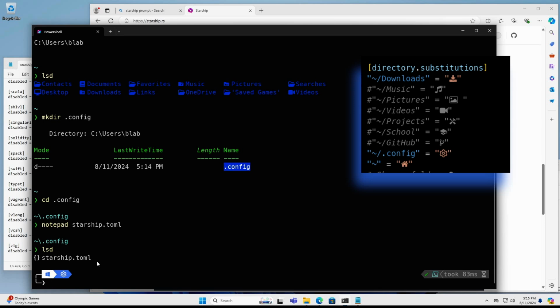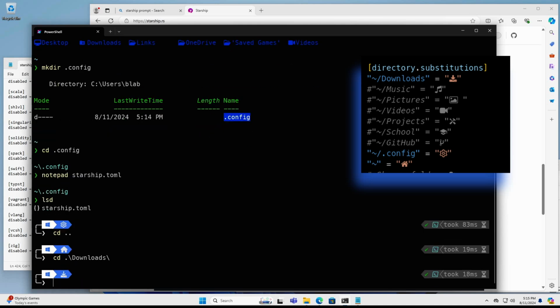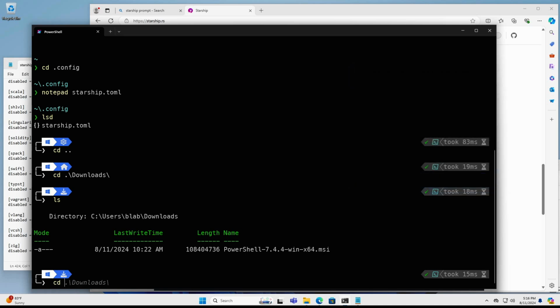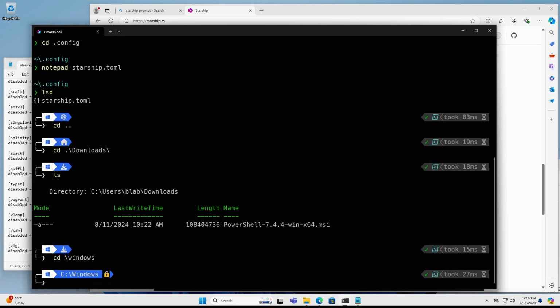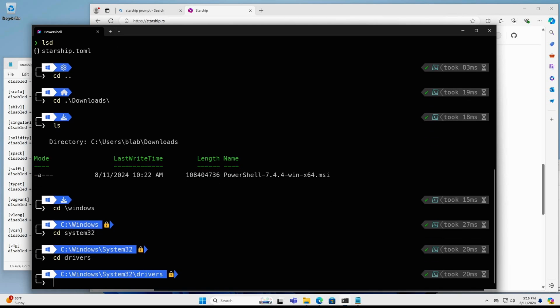If we change directories out of that, we're now in the home directory. Let's go into downloads. See how we've got different icons for different types of folders that we're in. Now, if we want to see the path, we can just go to a different folder, right? So let's go to Windows. And we can see that we got a little lock there. That's nice. And we'll go to System32, drivers. So we've got our path building out as we go along there.